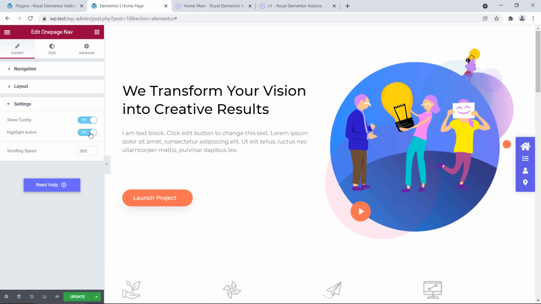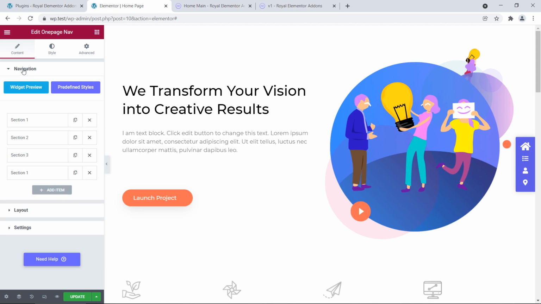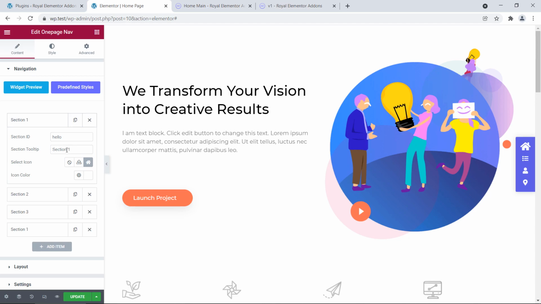Show Tooltip is another great feature that comes with Pro version, and it is also enabled by default. If I hover on menu items with my mouse, it will show this little tooltip that displays the name of the section. We can name those sections whatever we like from navigation editor. So let's click on the item and in section tooltip, write whatever name we like for our section.